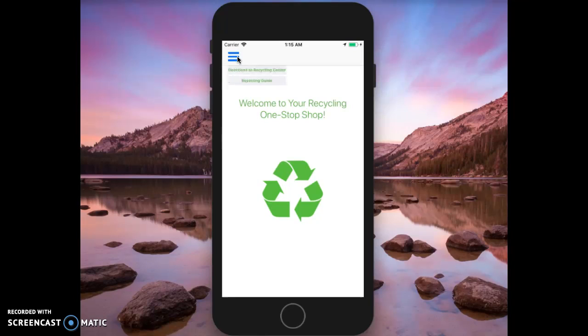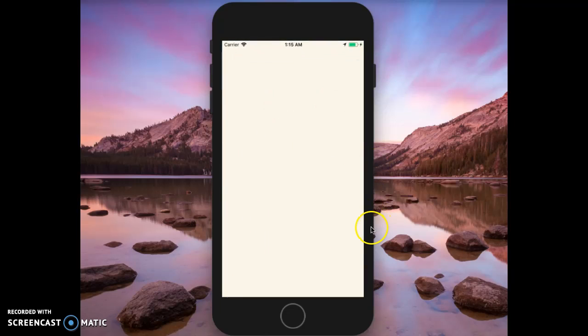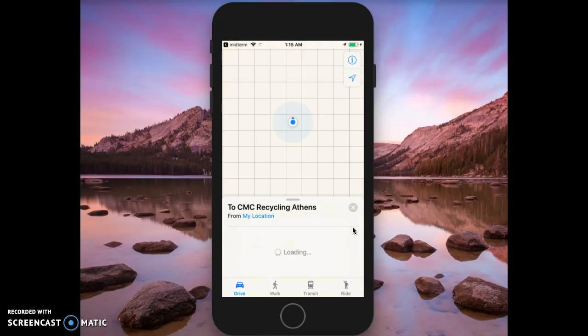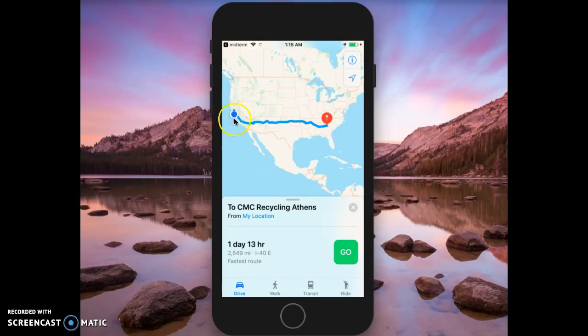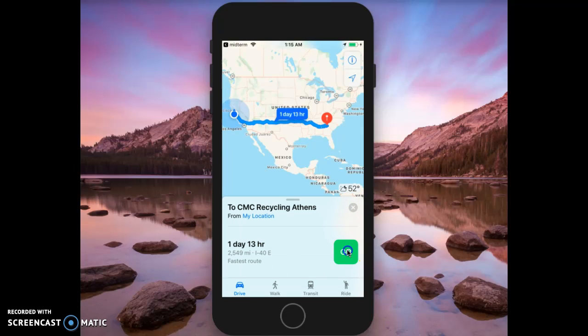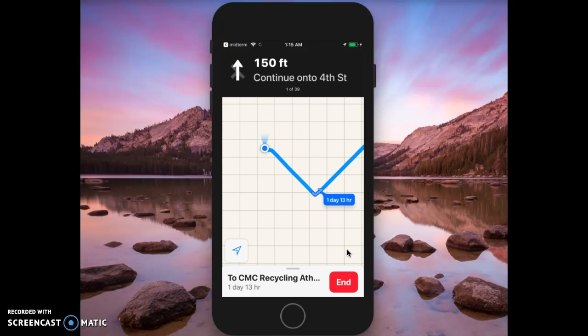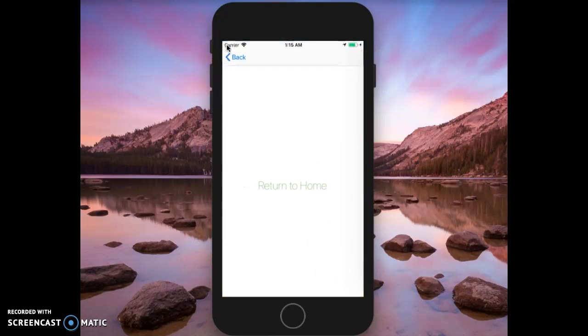And you can go back and you can get directions to the nearest recycling centers. So for kicks, let's do this one, and it opens Apple Maps from that table view, and you can actually go. And since I'm on the simulator, it thinks I'm in Cupertino, so it will take 1 day and 13 hours to get there, but you can go and it'll take you there. So that is that. And then you can return to home from here.